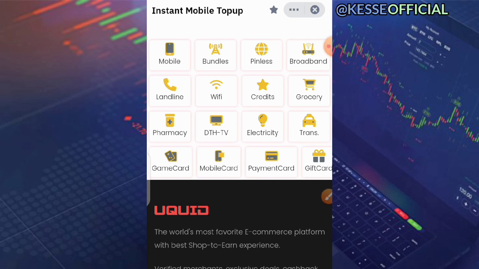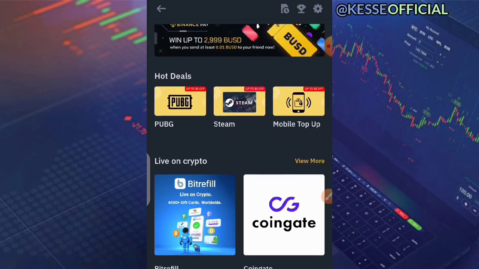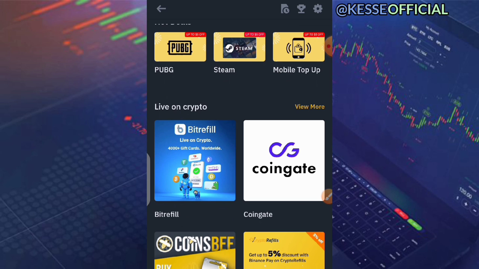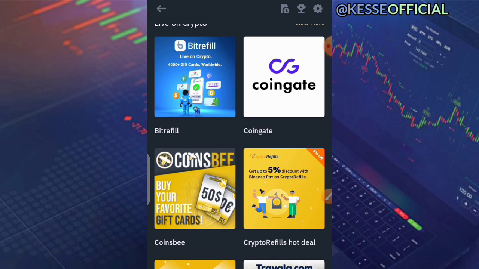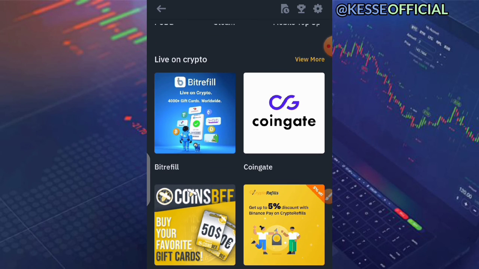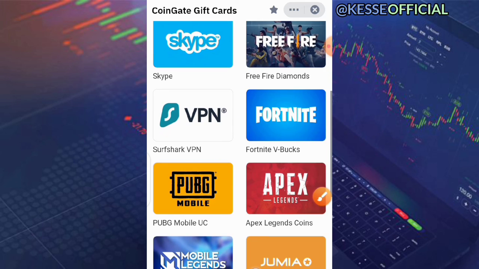Now if you come back to your home page on your Binance Pay, you will also see the option to make payment to hotels, to buy gift cards, and to do other purchases of your choice online. All you need to do is come to this area here where you see live on crypto. Let me say I choose this CoinGate. Once I click on it, it will load up, and you see the option to make payment to a hotel or to other online transactions of your choice, and all of that.